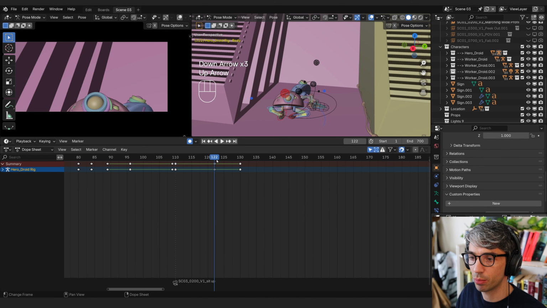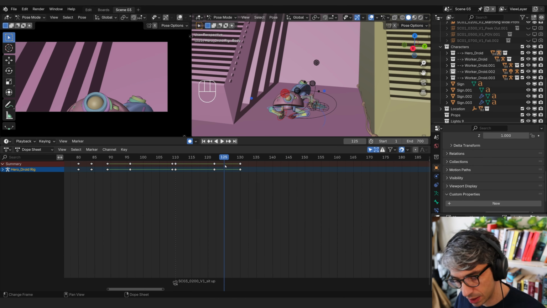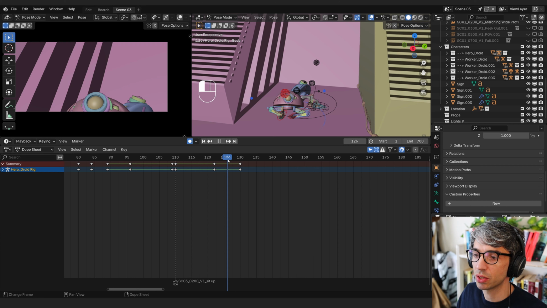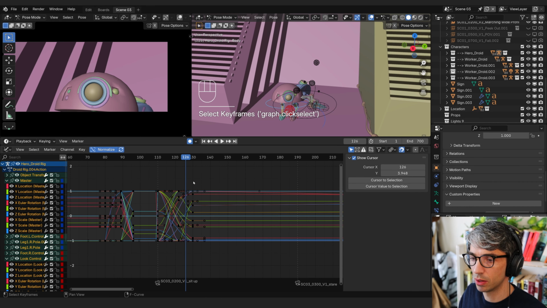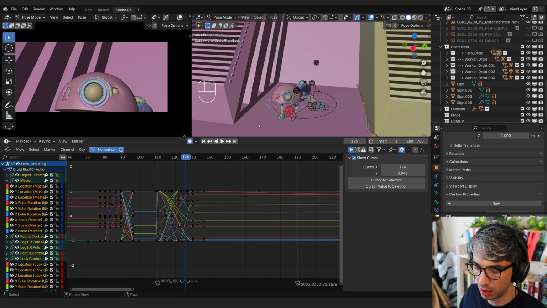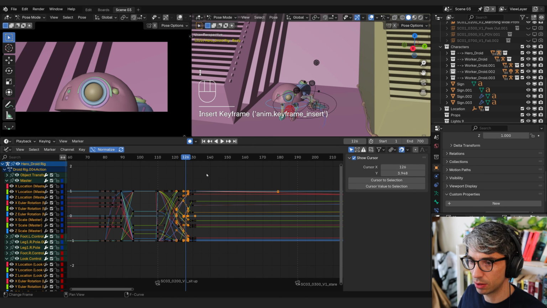All right, so I'm just going to create some breakdowns. Thinking about the timing, how long do I want him to stand up? I want him to feel like he's taking a while to get up. So I want another key right between these, sort of like these, but not quite. First I need to set a key here, so I can hit I to insert a keyframe. And now I've got a key right here.